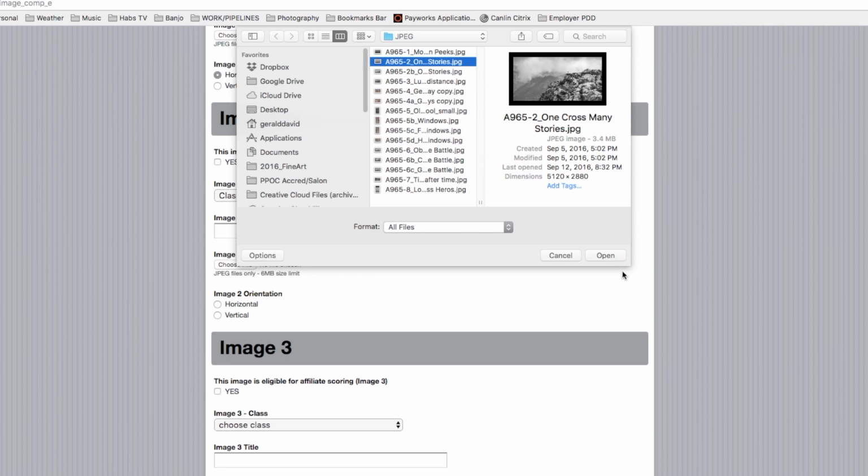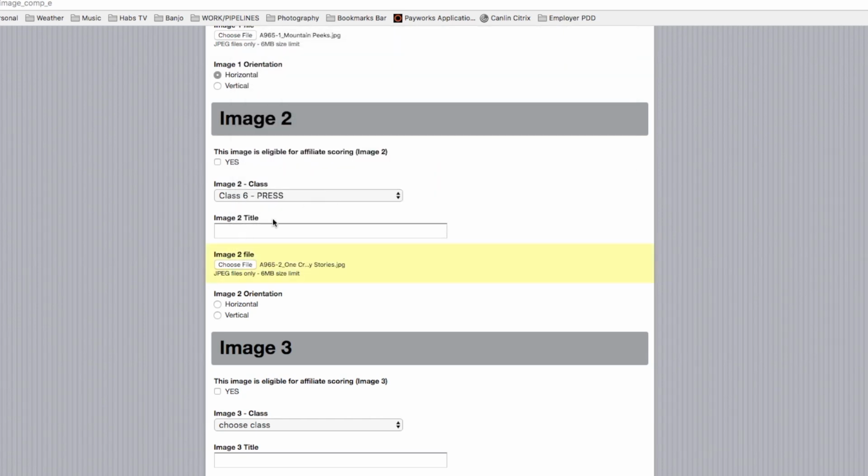This one's actually called One Cross Many Stories. The image is 5120 by 2880, and it is 3.4 megabytes. I put it in there. It wasn't pressed. It's going to be pictorial floral.